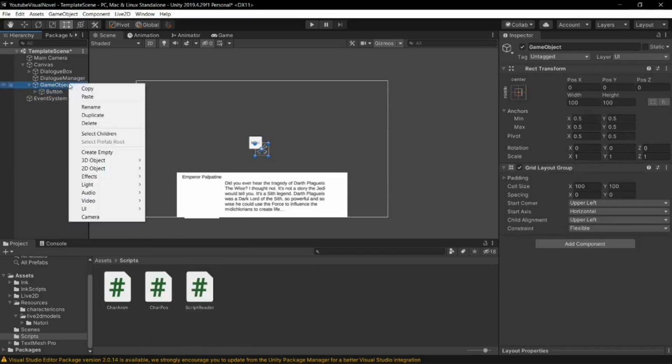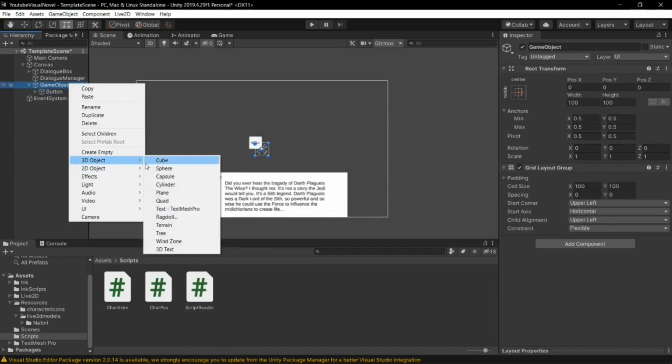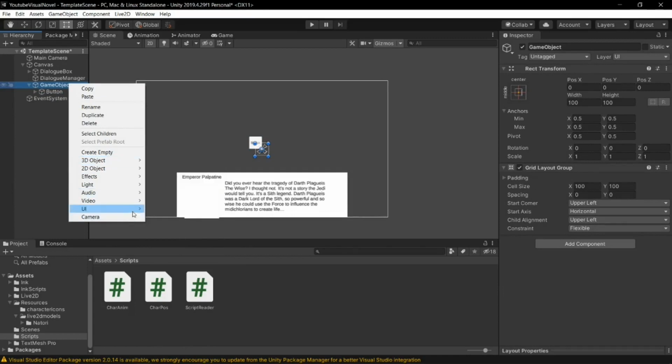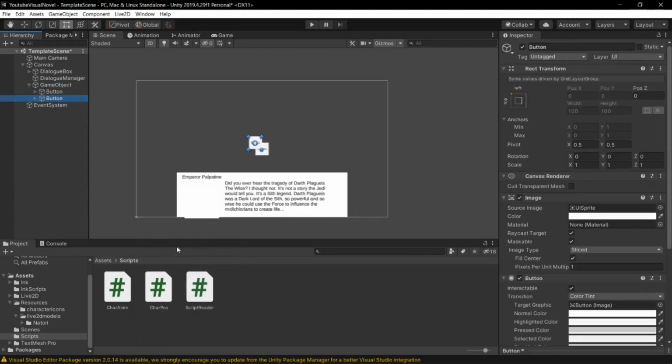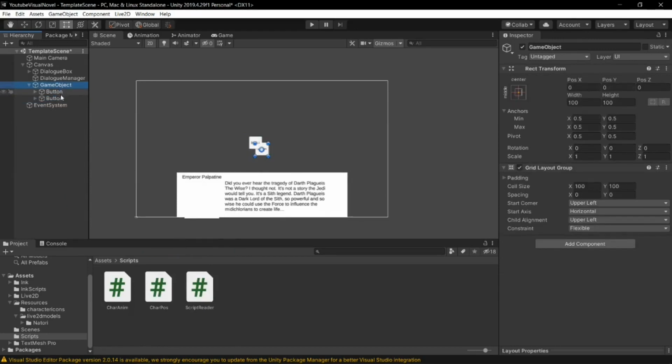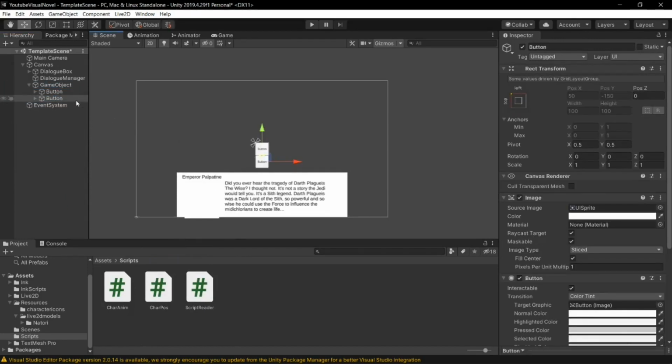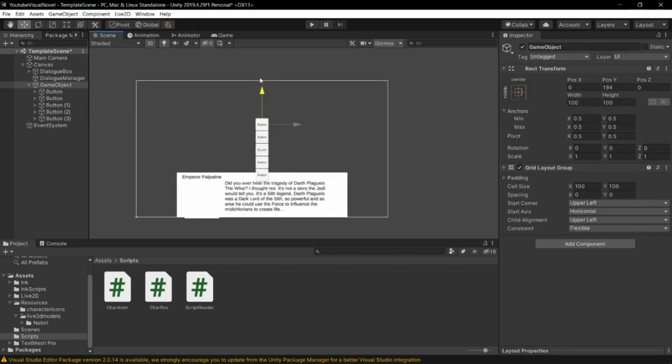Now, I'm going to create another one of these by going down into UI and button. Duplicate your button. As you can see, when I duplicate my buttons, they organize themselves into this nice row. They are lined up nicely one under the other. That's the beauty of the grid layout.